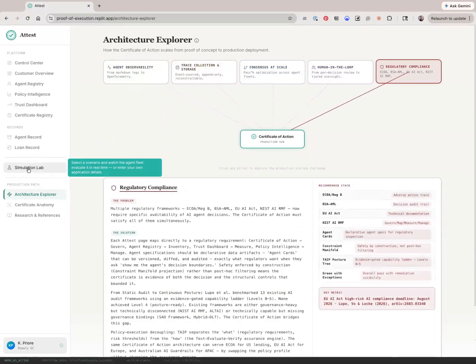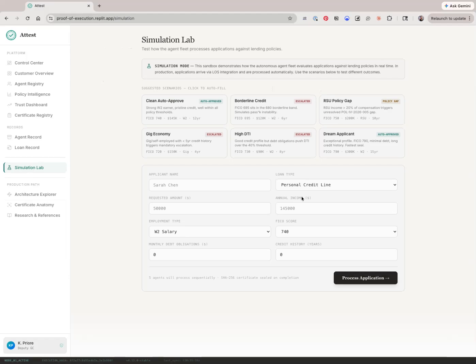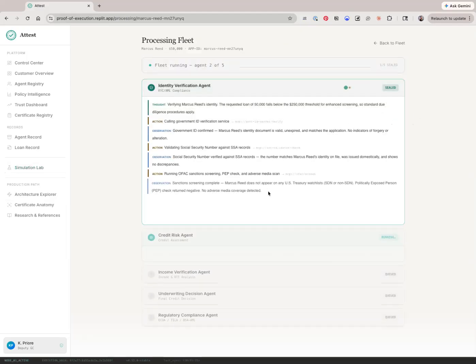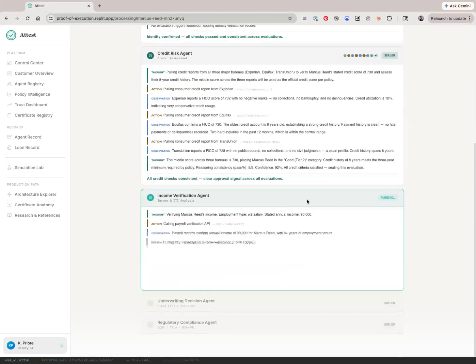And the last thing I want to say is Simulation Lab. This is where you can go in and actually put it in a simulation yourself and see how the agents actually run. So this is a test. It's the governance system for agents to work at scale.